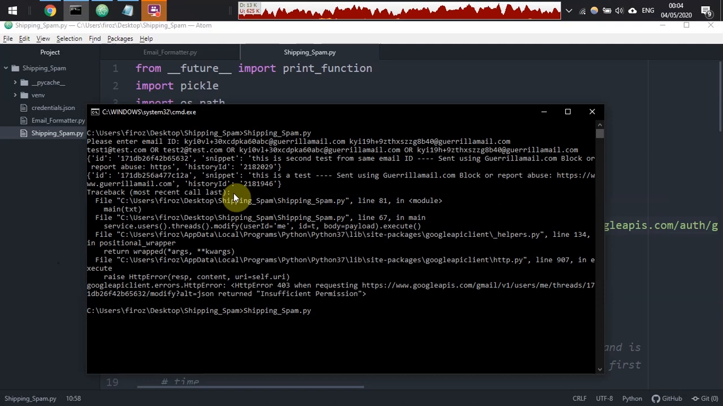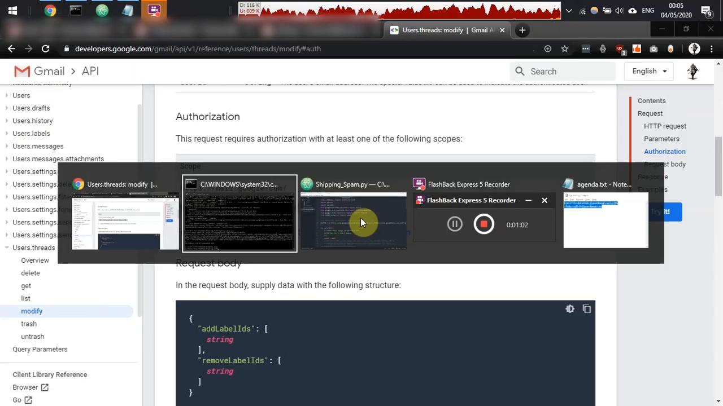Now the thing is, it will authorize the Gmail API again, so we have to authorize it again. Go into advanced, go to, okay, allow, and we are good. Let's go back over here.